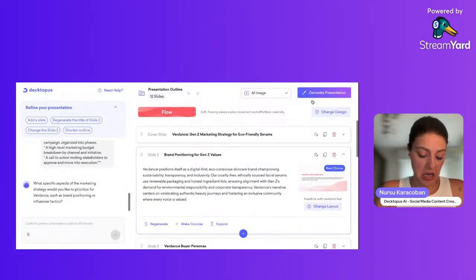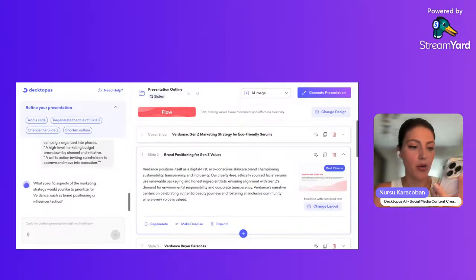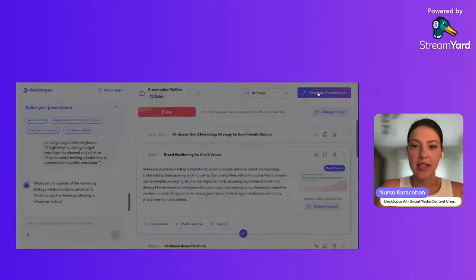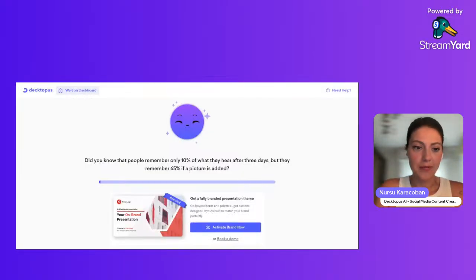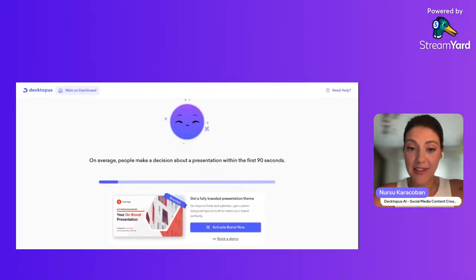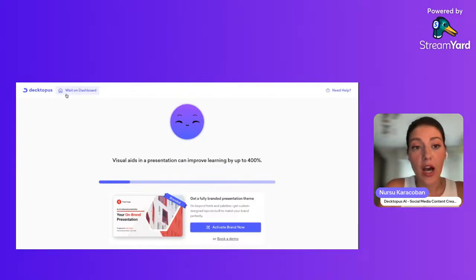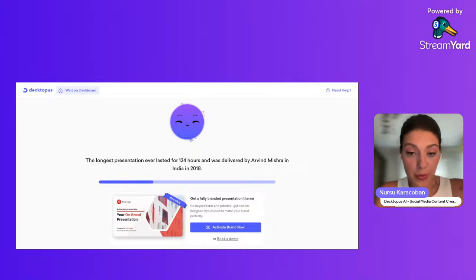Before I do this, I want to quickly head to my chronometer right over here. I don't know if you can see it, but let's hit generate presentation and I'm just starting it. Okay, it's now running, and at this point, you can see our fun facts on the screen. So I'm really positive that you will not get bored. But if you still do not want to wait on this screen, you can always click on this wait on dashboard and go back to your dashboard, or work on anything that you might have left, or just work in the background as Decto is generating your presentation.